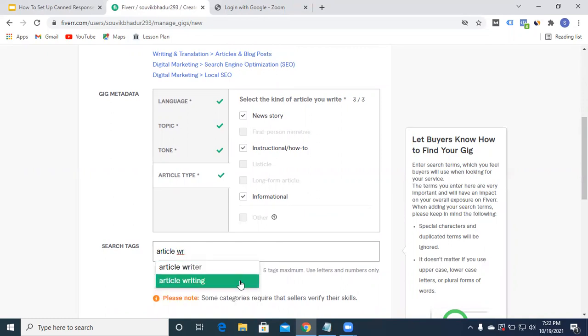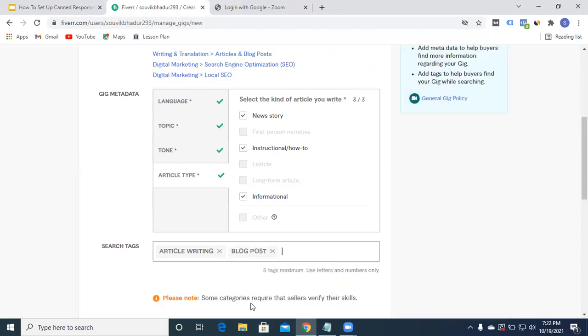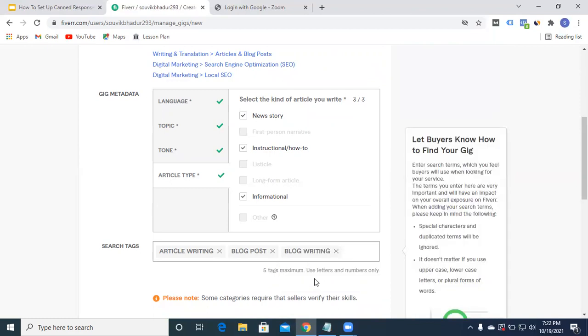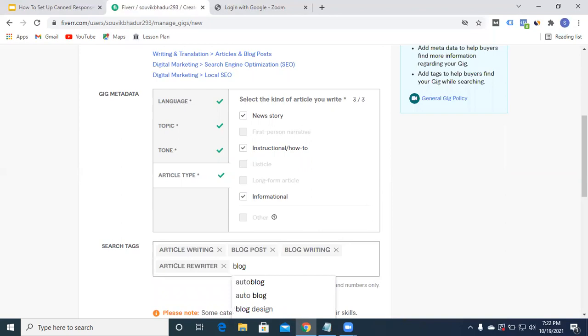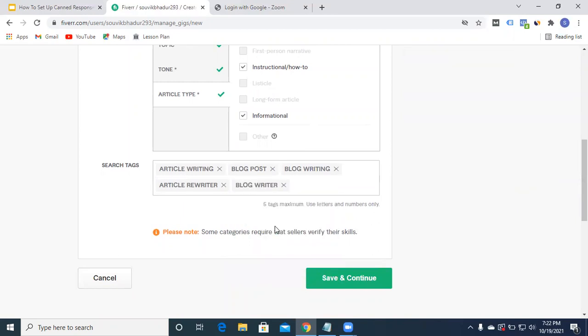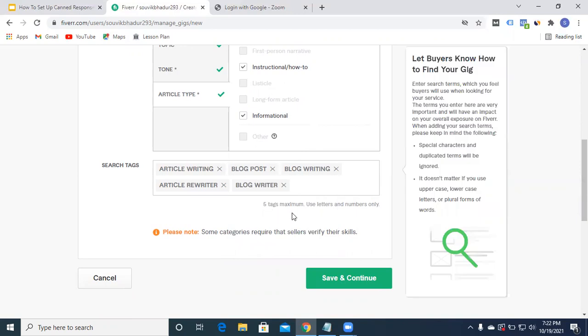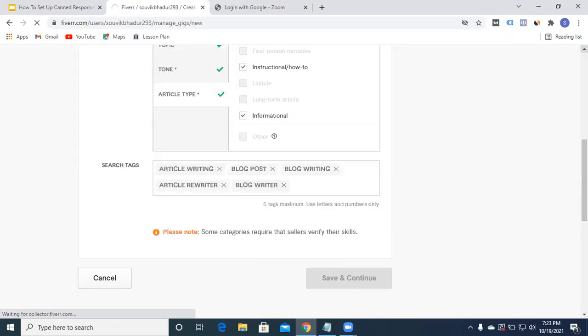Article writing, blog post, blog writing, article rewriter, blog writer. So we can have a maximum of 5 tags. So it's fine with me. I'll save and continue. Okay, fine.